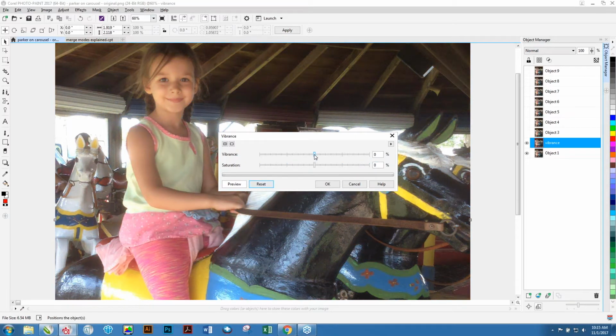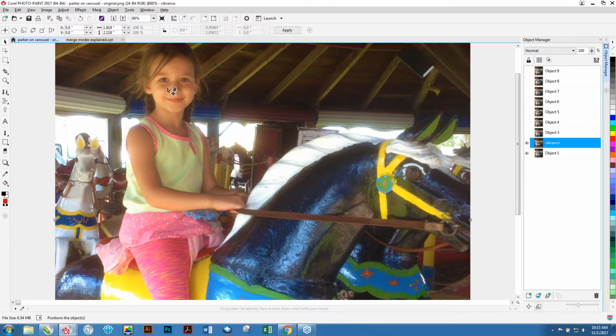Vibrance is actually more subtle and I think more intuitive as far as how to adjust. Even at 100%, you can see it's not too extreme. But I'm going to click OK. Now I might not need all of that vibrance. But the nice thing is I've got this control up here. So this is my vibrance layer, and I've got it at 100% opacity. At any time, I can come up and reduce its effect. Okay. So I'm going to keep it at 100% right now.